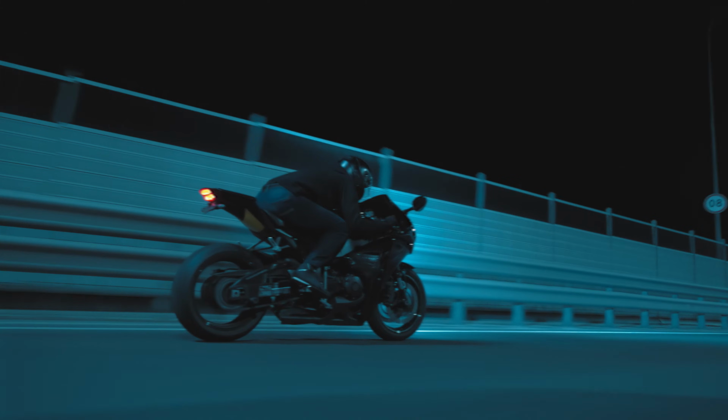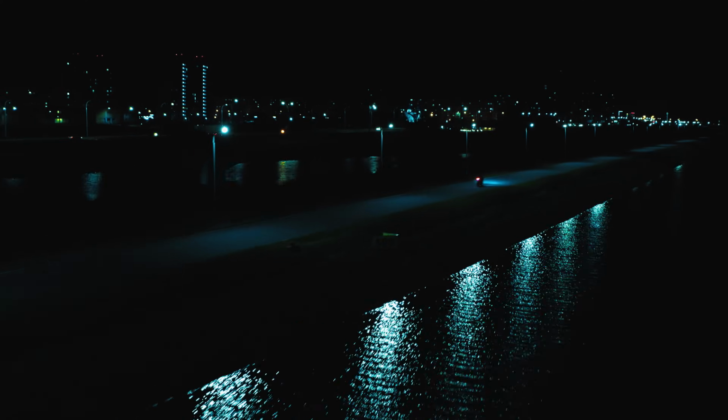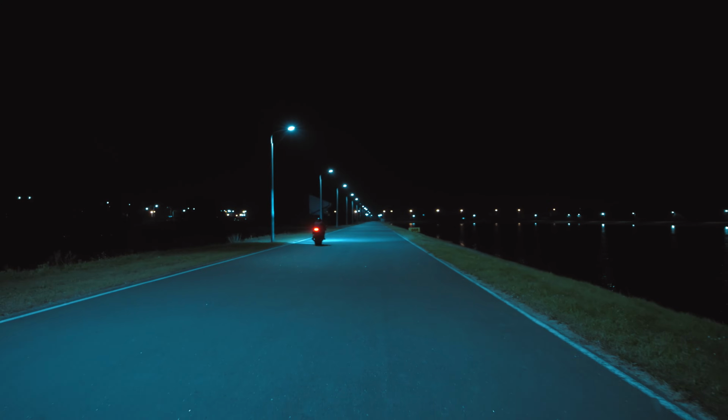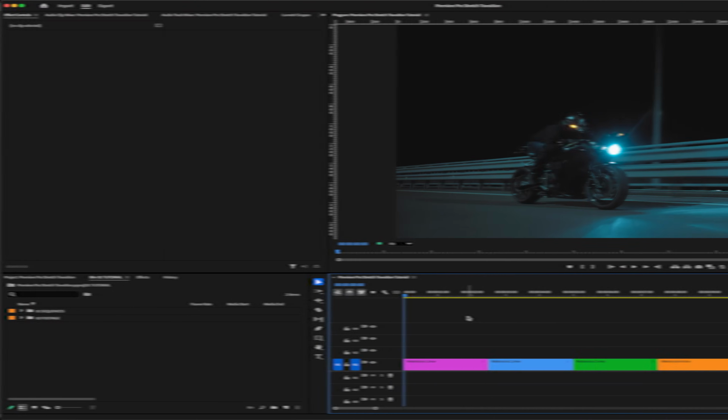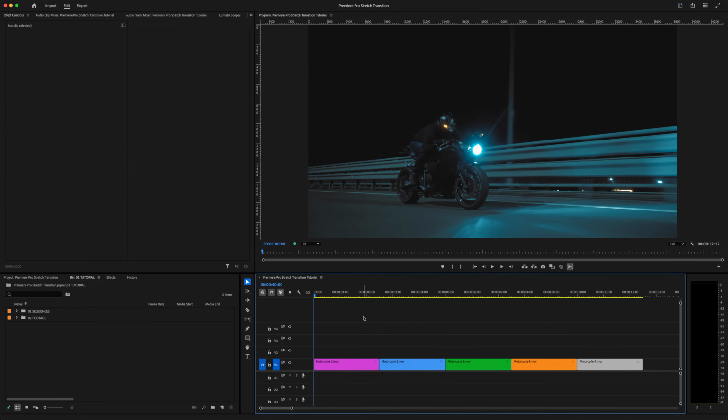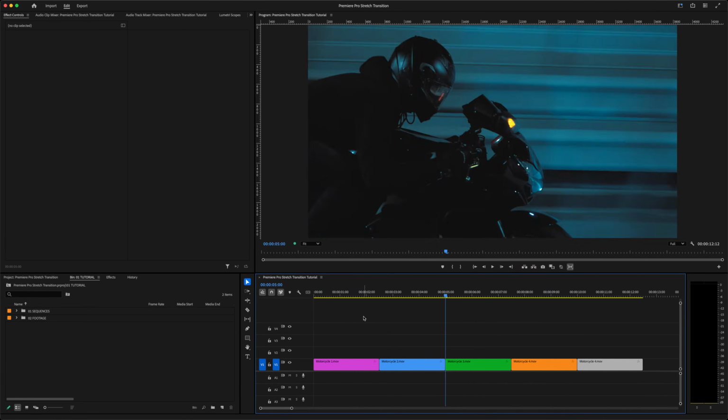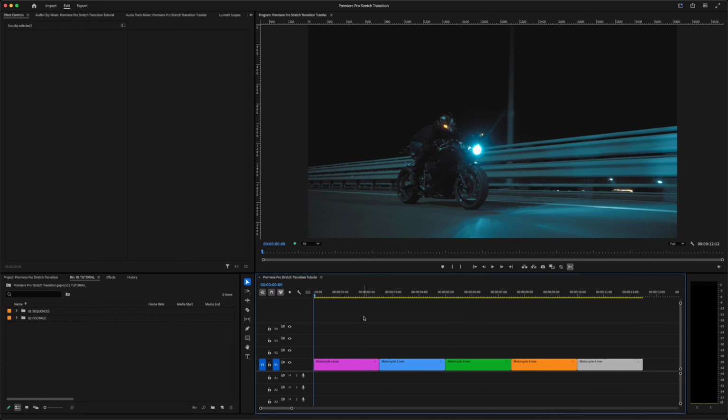Today I'll show you how to create elastic stretch transitions like these in Adobe Premiere Pro. Alright, I've got a few clips in a sequence here with just hard cuts between each clip. We're going to create this transition using a single adjustment layer.